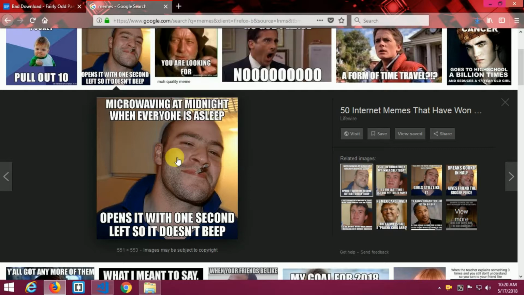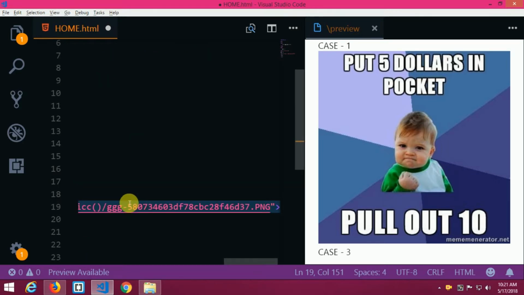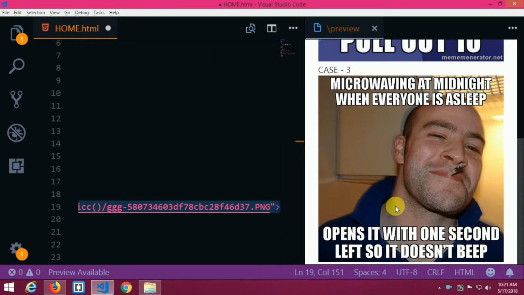If you are using Google, you have to click Save image URL, and you get a tag like that. So just paste it. You can see that it is already showing me the image. It's actually a pretty long URL.